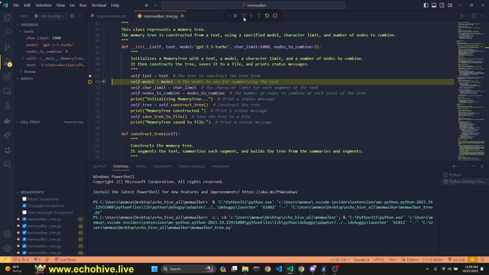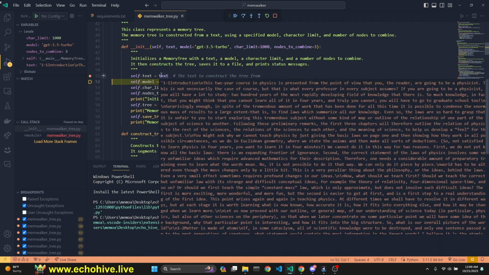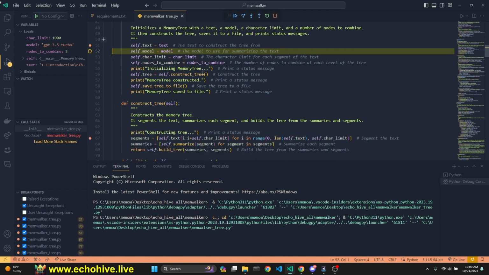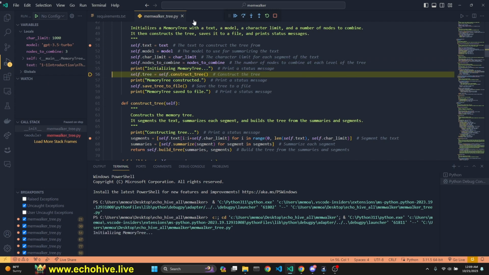Then we are getting the text. As you can see in debug mode, you can hover over your variables and see them in real time. Our model is going to be GPT 3.5 Turbo. Our character limit is 1,000. You can hover over and see all the variables. Also, you can see them on the left as they are being initialized. Then we're going to print initializing memory tree. Then we are going to construct the tree.